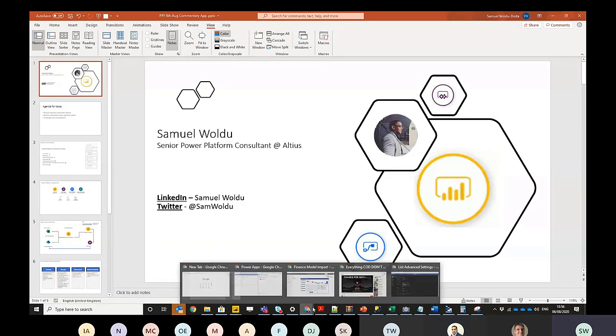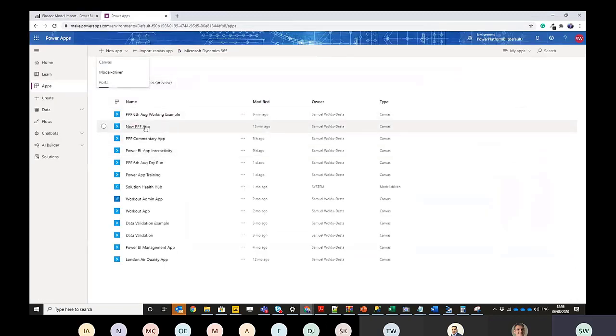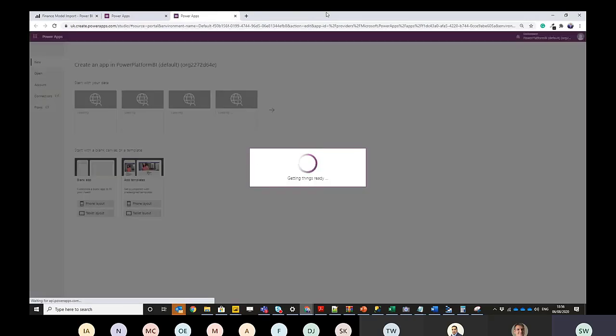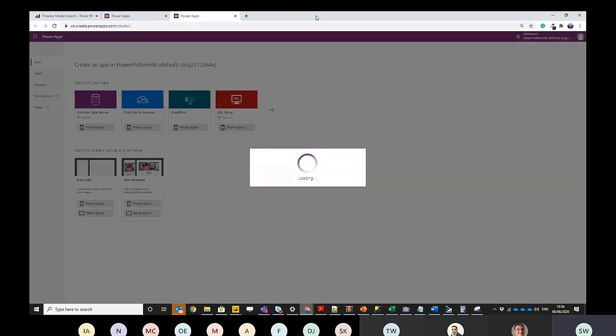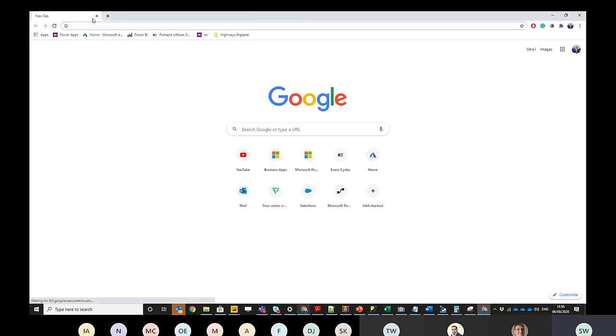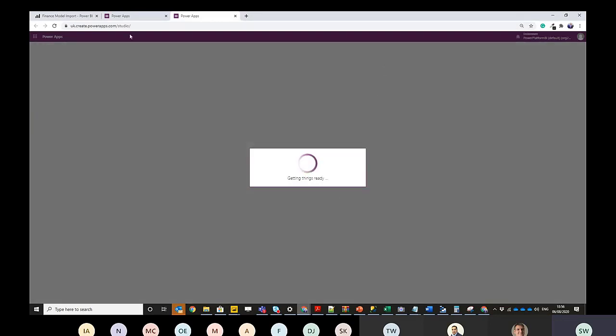Cool. Let me get the right one. So we've got PowerApps. I am going to PowerApps training. Let me edit this. Okay. Give me 2 secs. I'm not going to have enough time to spin something up, but I'll show you something.